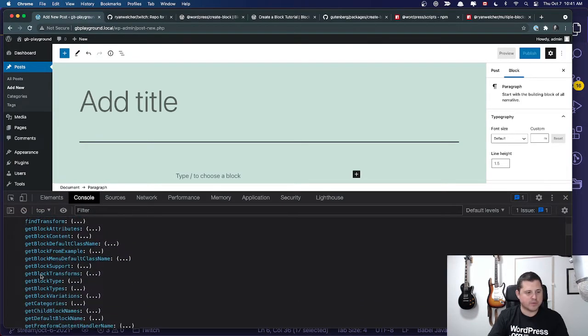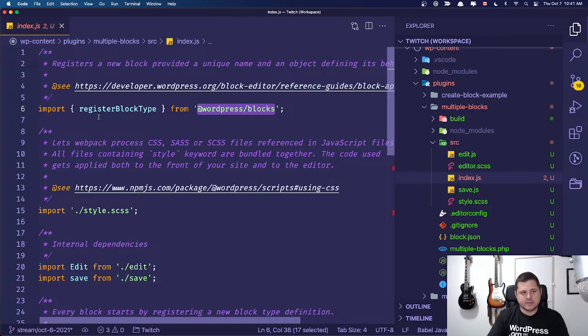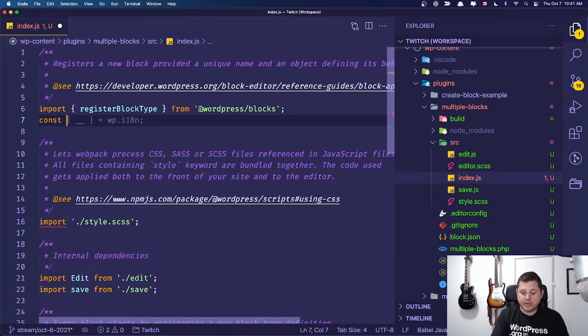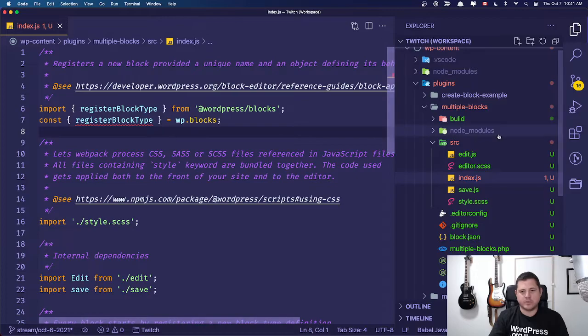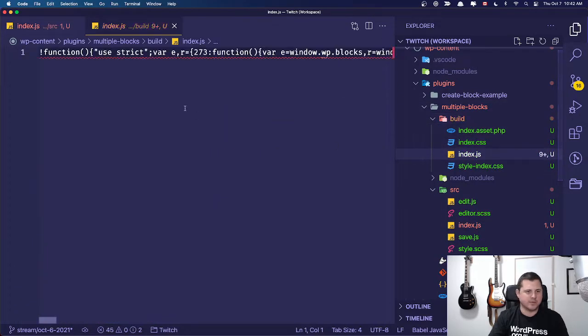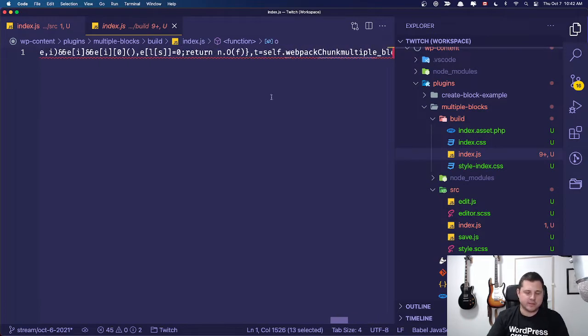So you can see that register block type, which I think is the function, is in there. So what this gets converted into is not that, but something like this. That's kind of what it gets converted into behind the scenes if you're looking at your build. I'll look in the build, because we did a build. So it's right there: e.win.wp.blocks. So that's what e is going to be. It's sort of obfuscated and minified and all sorts of fun stuff. So you just take my word for it. That's what it's doing.